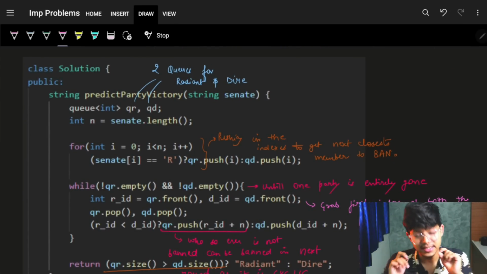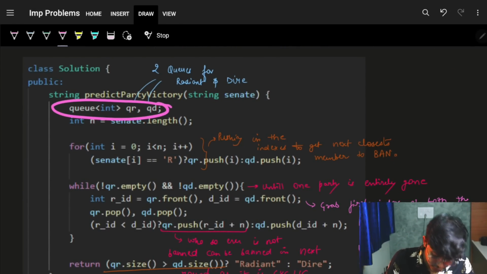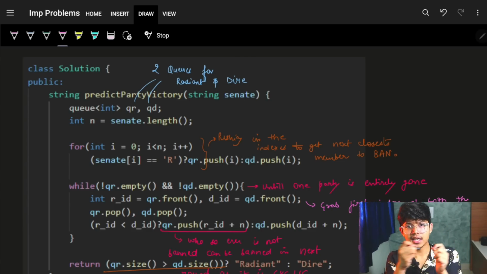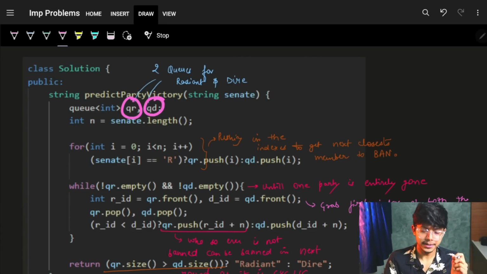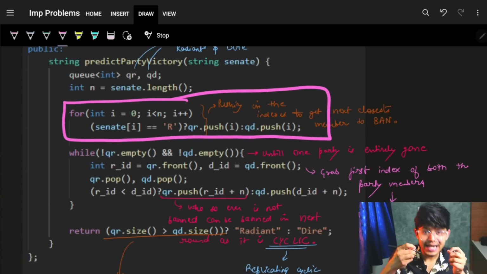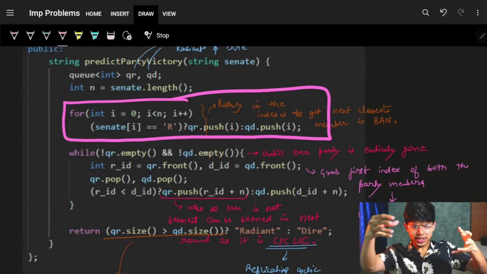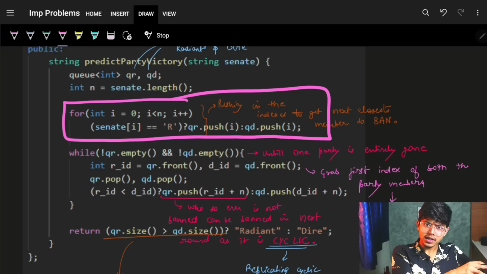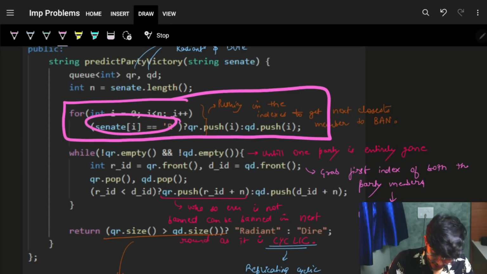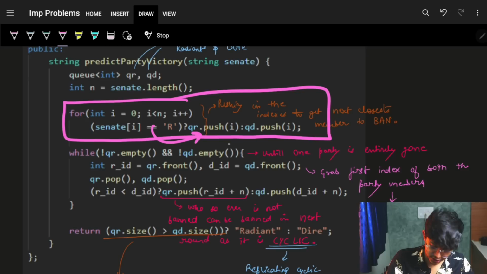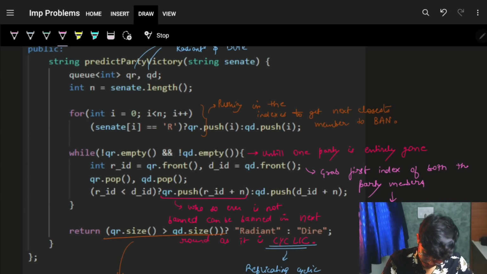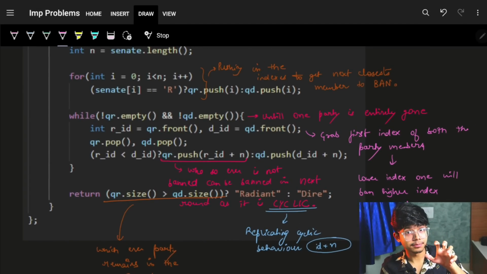It's exactly very easy. Firstly, I have a queue of R and D representing two parties, party R and party D, members of party R, party D. Now I just go over the entire loop and push the party R members in my QR and party D members in the QD. If it is R, I'll push it in the QR queue, and if it is D, I'll push it in the QD queue. Now comes the interesting part.